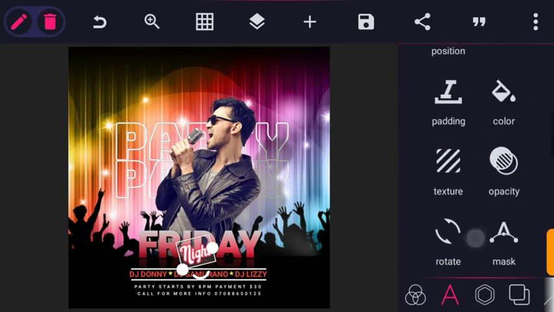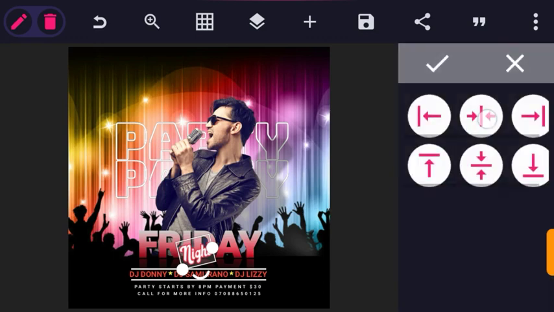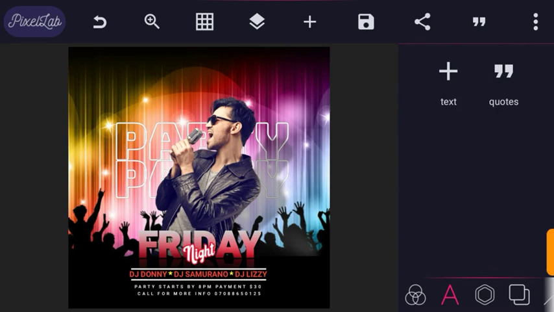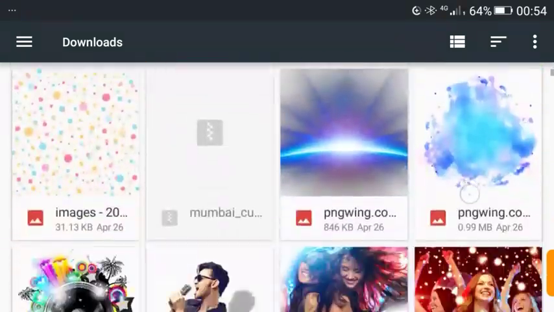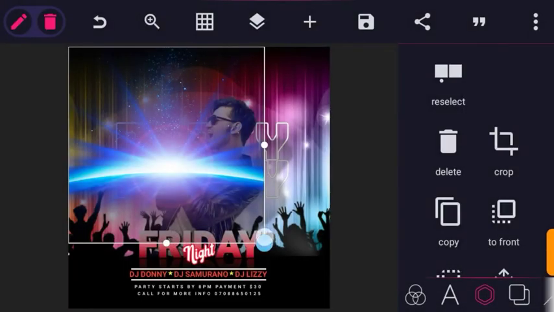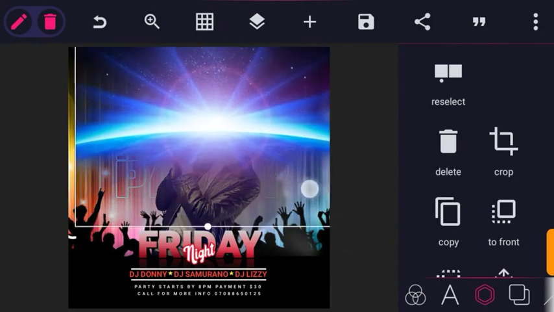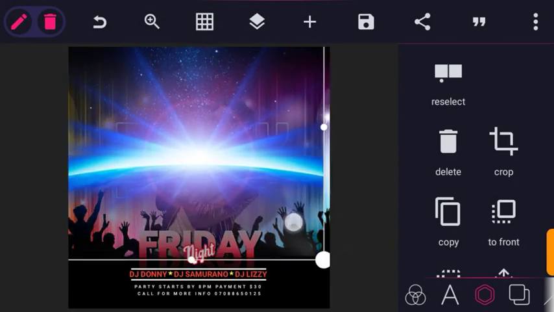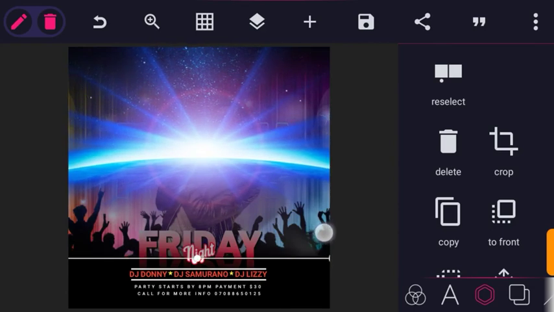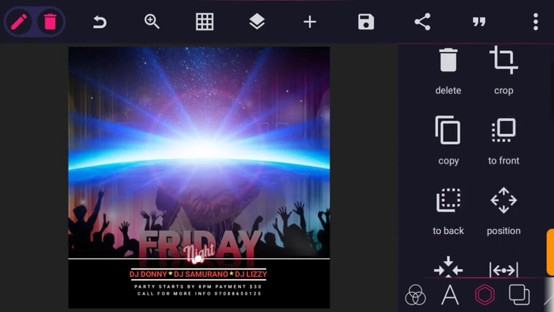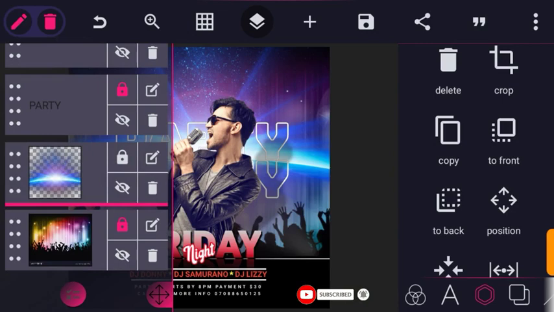It's better now, and then okay, align it like this. Looking at this, it's looking more like a church flyer, so let's make it more like a party flyer by using this party light. So increase this and increase it, and don't let it cross the black background. So let it stop just at the black background like this, and then go to the layers and move it to the back of the main background, to the front of the main background.